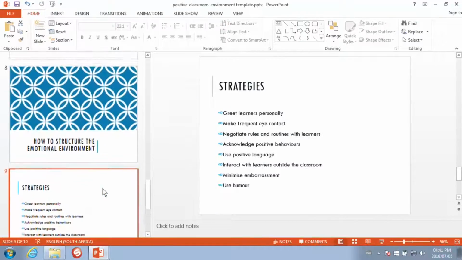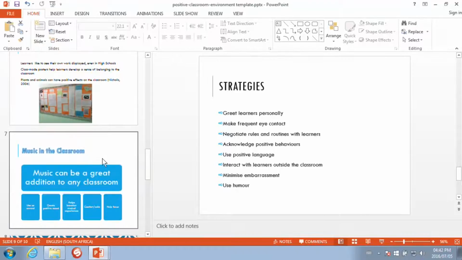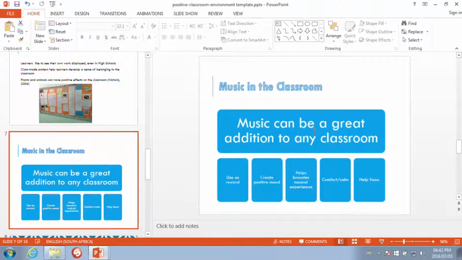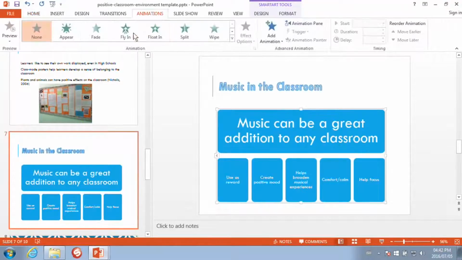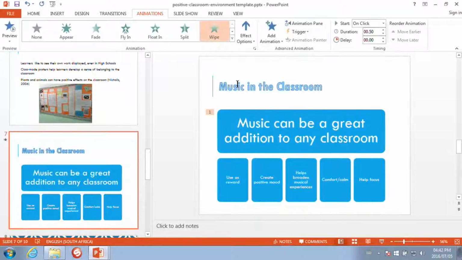Alright, so now I've used word art, SmartArt, I've used shapes, and now I just need to add a simple animation. And how do you do that? A simple animation, we'll go again to slide 7, we'll click on what we want animated, and we'll go to animations, and we'll choose an animation. Here at the top where it says animations, and for this one we're just going to say wipe, so that it pops in like that.